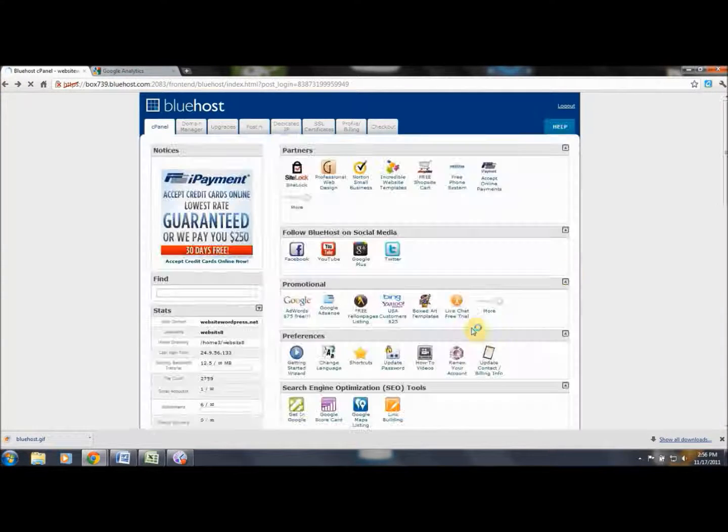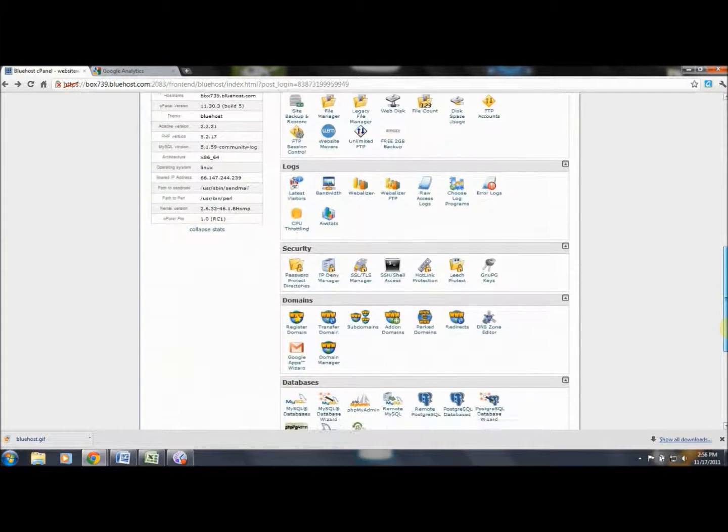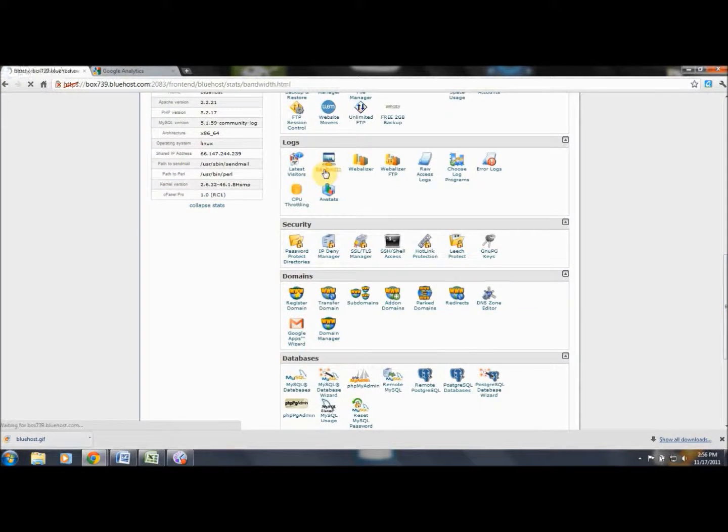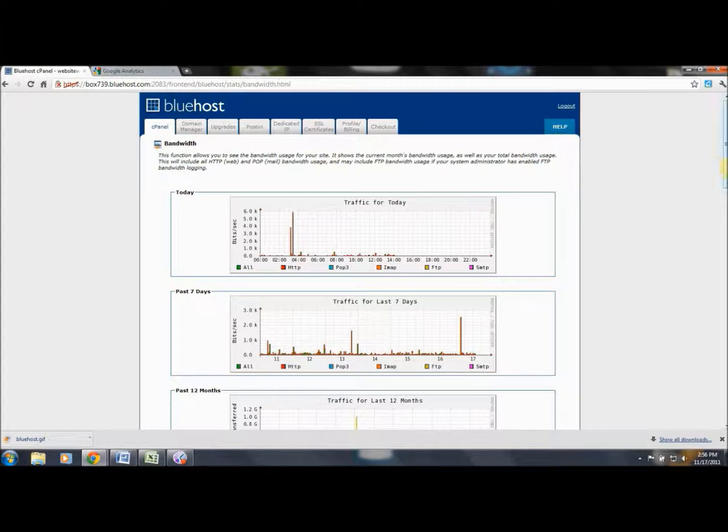Now, when we go back down to the logs function, I'm going to quickly explain bandwidth to you. Basically, bandwidth is directly tied to many things. We're just going to explain to you a few. The first thing is how much space your website is taking up on Bluehost's server. That is how much space is taking up.